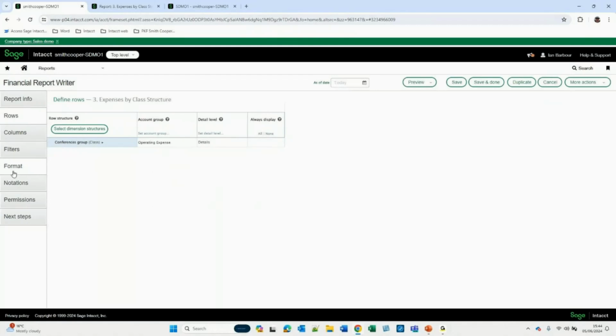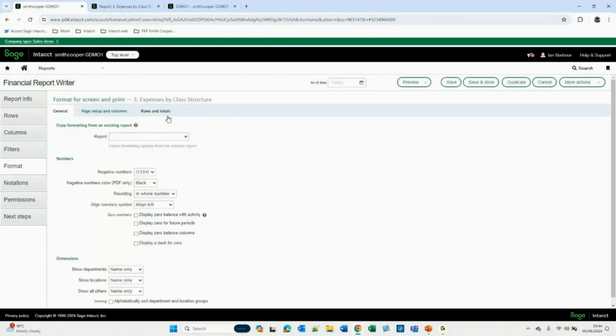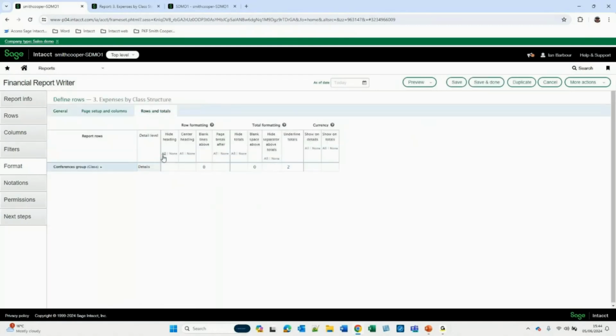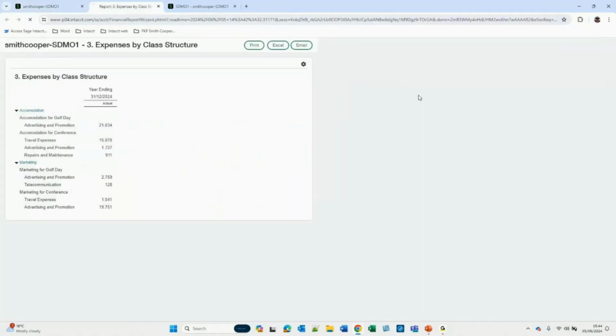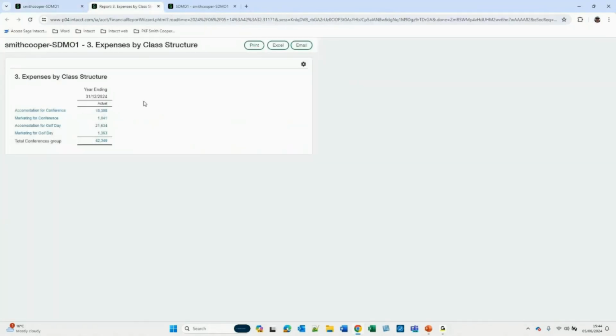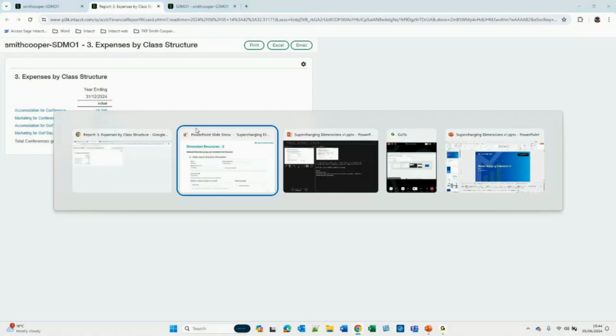I'm just going to go to my formatting, remove the headings, and let's just preview that, see what it looks like. There we go. So I get much the same result, but this time I've just used the one class structure rather than using multiple class structures to get that data out. These are very simple reports that I've set up. So bear in mind that there is a lot more you can do with your reports to make them more useful to you.